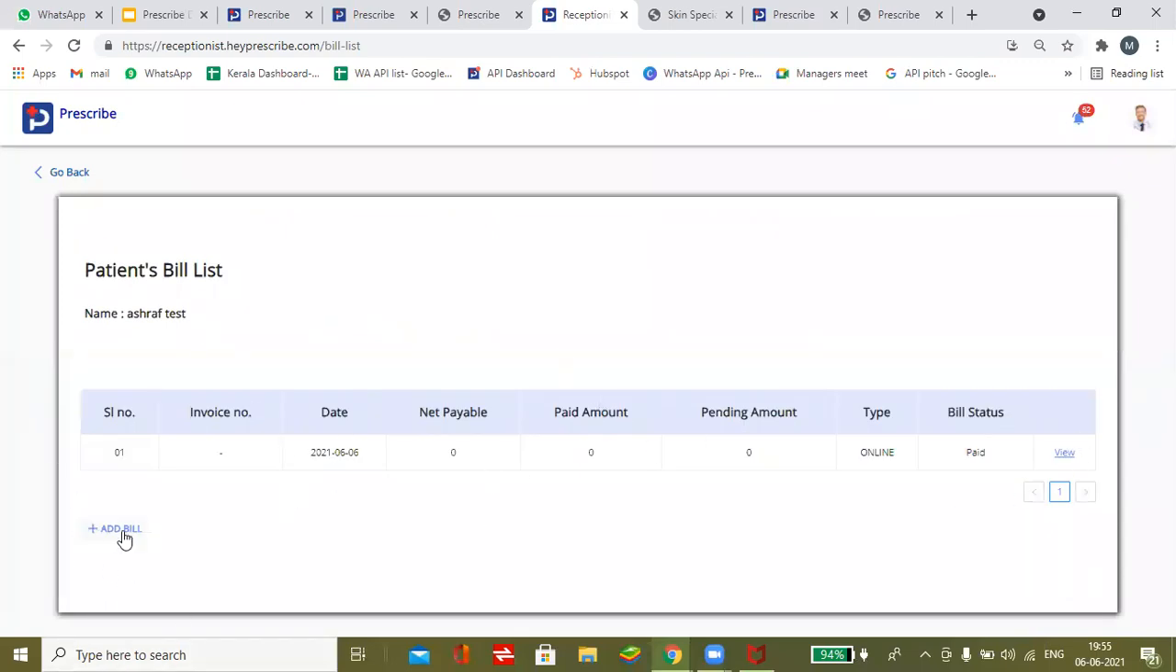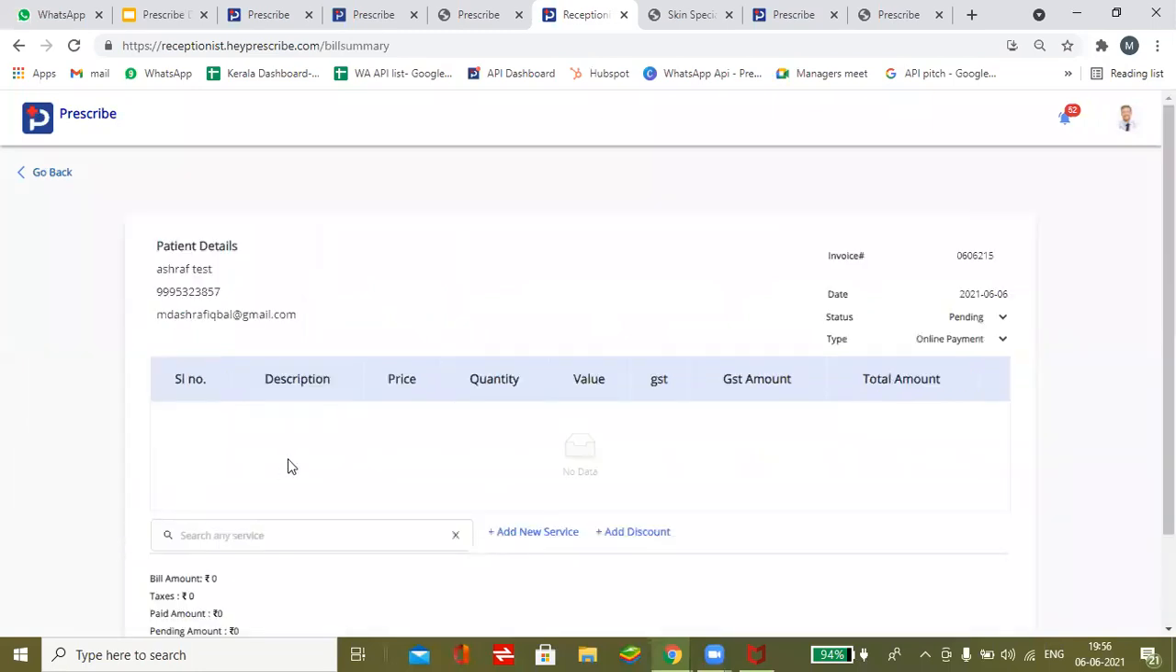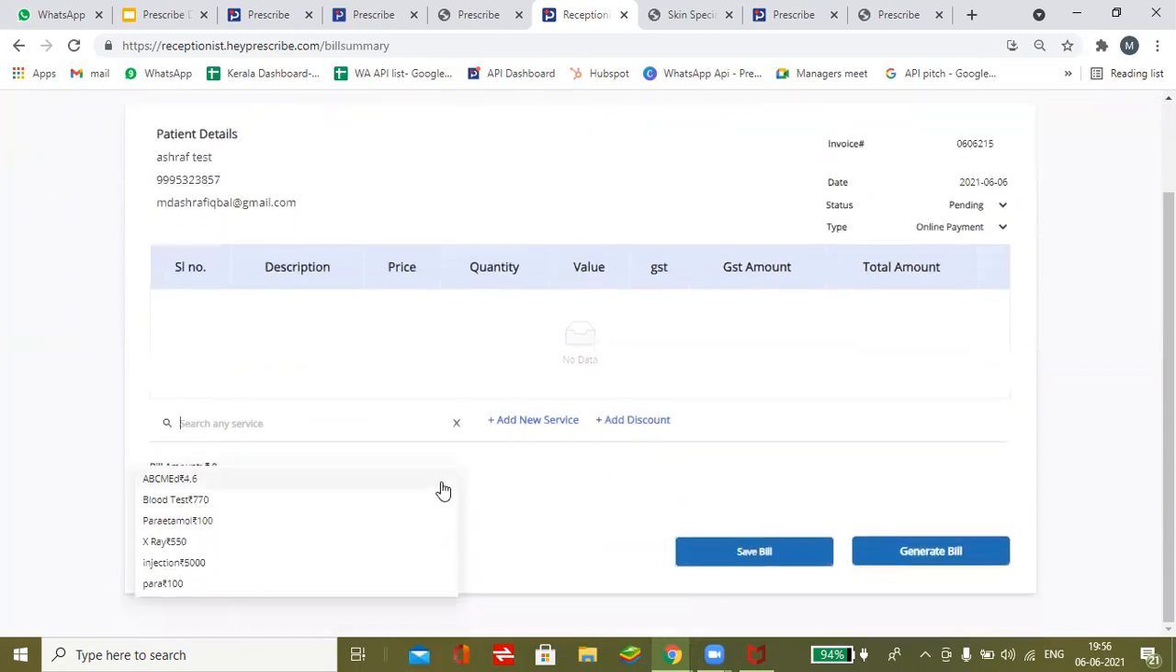If you want to add any medicine here, you can add the medicine. That is possible, but in the online consultation we cannot generate that. That is the only issue. Currently we don't have that kind of billing module for teleconsultation, but post free, maybe this kind of option will be available in the receptionist module.